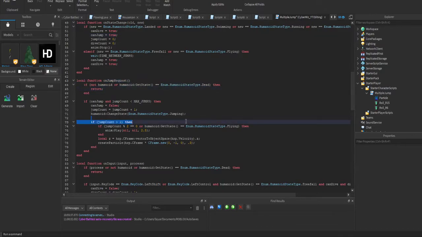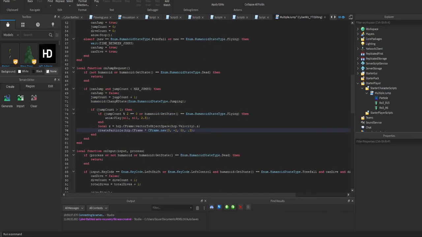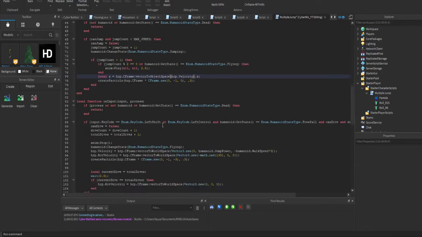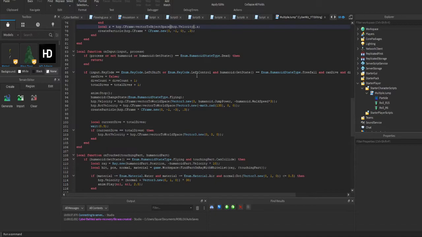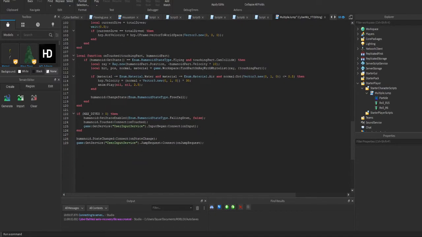And then on jump request, they're gonna do the jump. I think I just did something, yeah. Okay. They're gonna do the jump, and you can read all that. It's a lot of velocity, and it just pushes the player up 2 times. And then this is the dive right here. There's no animation for the dive, so it's all scripted out here. But that's all for that.